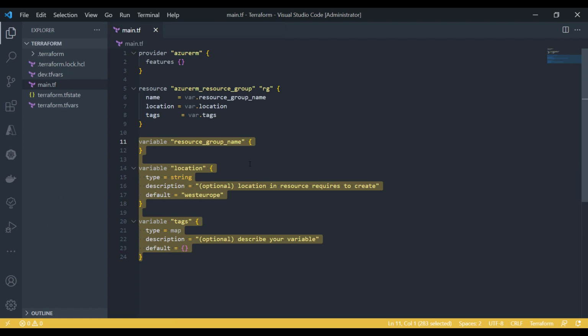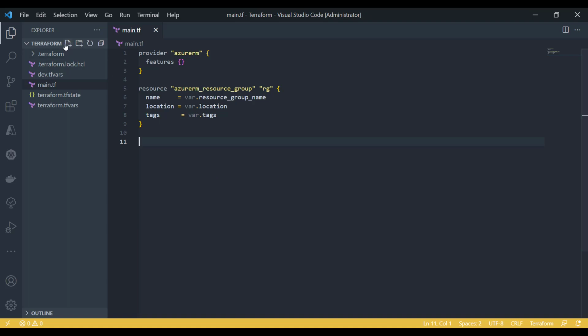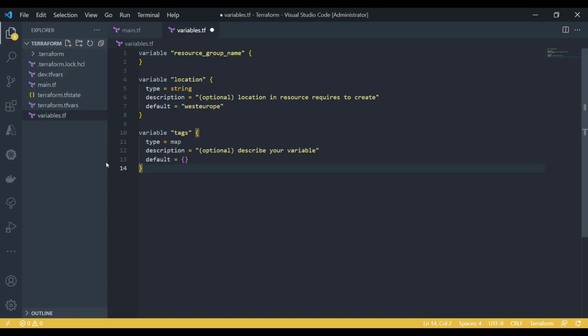Just a good practice advice: you should not declare your variables in your main file or the file in which you are creating resources. You should always create a variables.tf file, and you should put all your variables over there just for the segregation and for everyone's understanding. So this is how you should define your variable in a separate file.